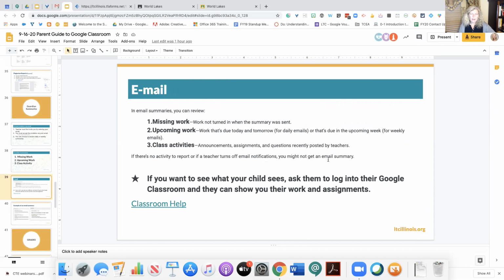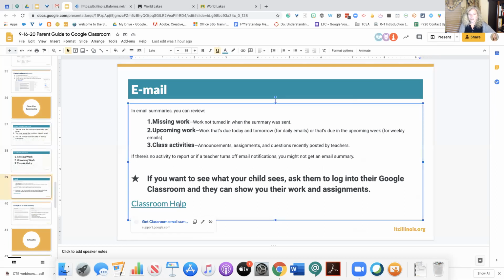And then you may not get an email summary that day or that week. It depends on how you've got it set up, if there's no activity to report. So again, I can't stress that enough, where the star is. The other thing here, I put a link in here. You can click on this and go into Classroom Help if you want to get help about the email summaries that you get.